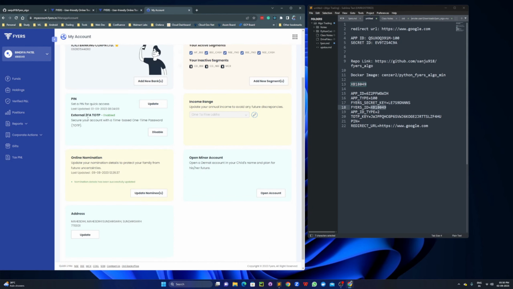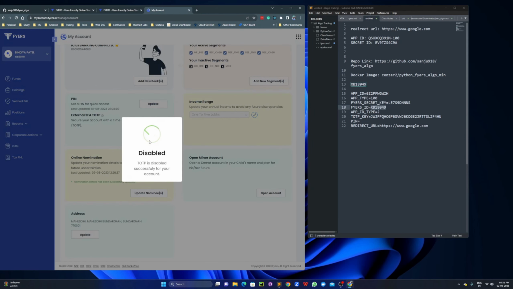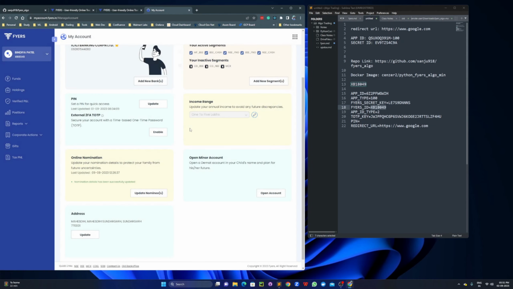So first thing is we'll create a TOTP. Okay, so here I have this TOTP already enabled for me. So if you have not enabled it already, you can follow with me. But for those who already have this enabled, what you need to do is first disable this. So disabled. Now we'll enable it. But for first time users, it will be disabled by default. So you need to enable it. So let's start with enabling it.